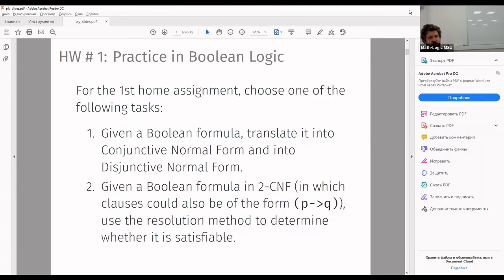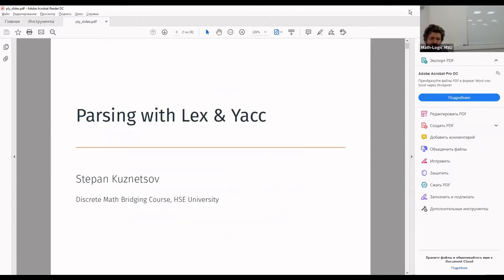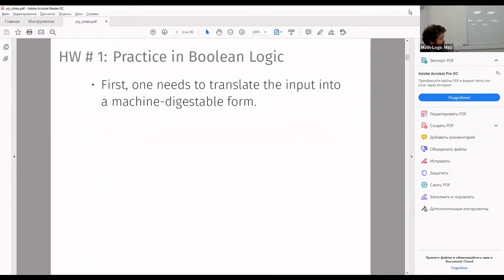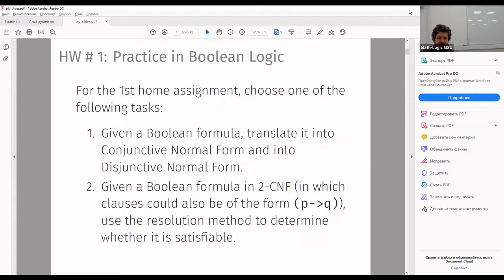And now, why are we talking about parsing? Because the first part of this home assignment is to translate the input into a machine digestible form. You'll be required to make your program work with human readable input. That means the input format is exactly as you would expect it in written form. So something like, for example, P implies Q should be written like that. And this should be retranslated into a form which is readable by a machine, something like a syntactic tree or an array of clauses.